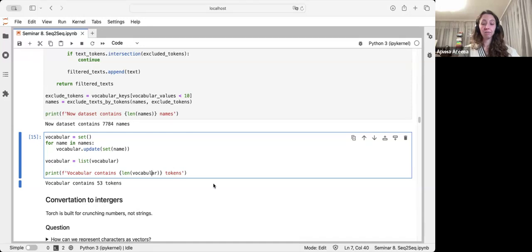All right. Hi guys. So we have names. We understand that each token is just a character. We have a vocabulary of characters, and after that, we need to vectorize our characters.